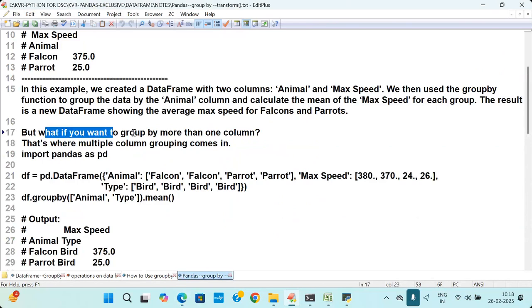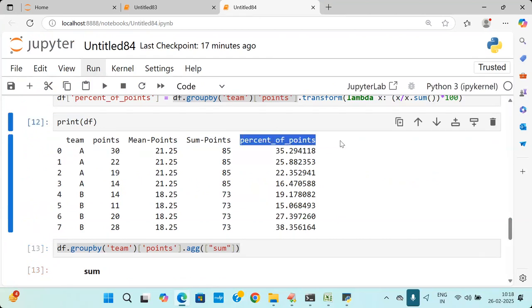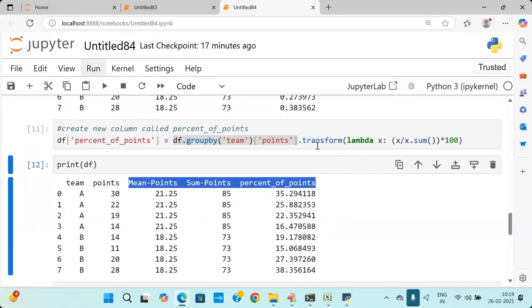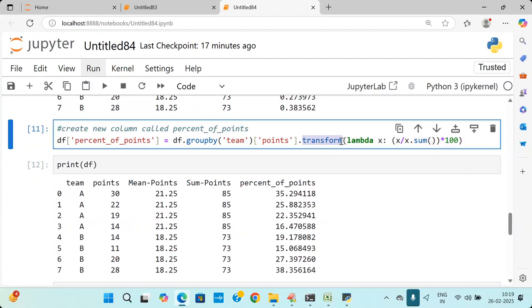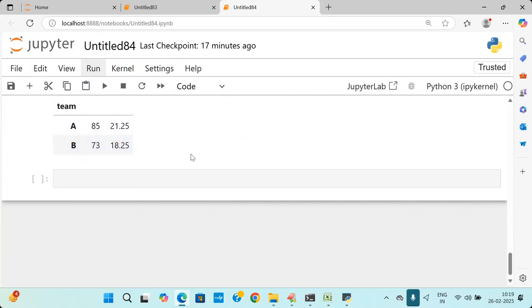What if we want to group with one more column? With one more column, what should I do? Go for transform. What if I want to get one more column like this, like percentage of points, mean points? These are all extra columns. That will not happen with aggregate. With aggregate, a single value is coming, a single column. So how to go for it? That is my point here.